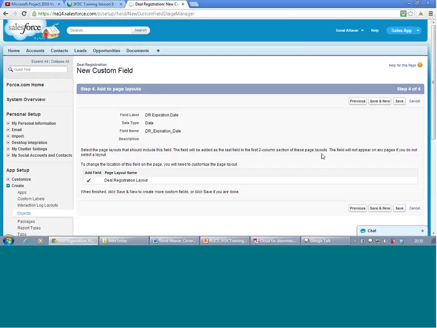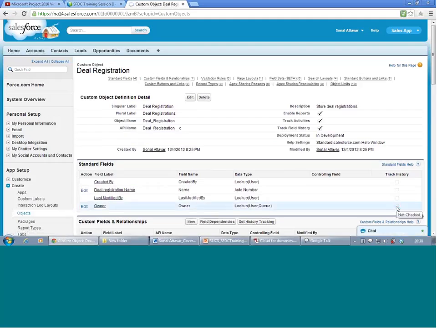And now we have only one layout, so it's going to automatically add it because our field is a required field on the object level. Okay, and click save. So now we have one custom field we have created. Okay, so now we are okay.